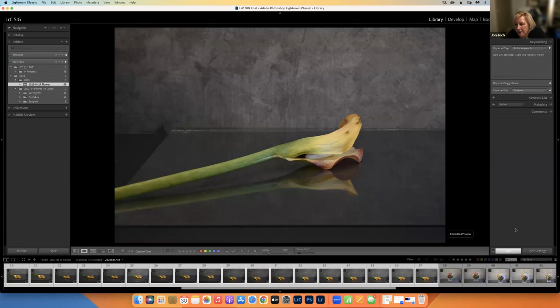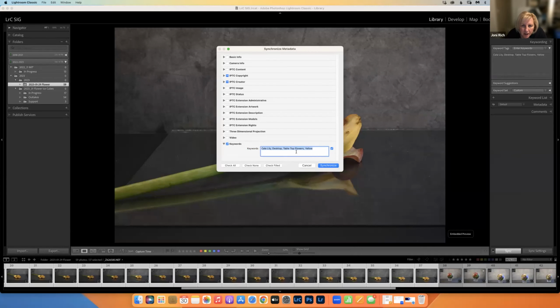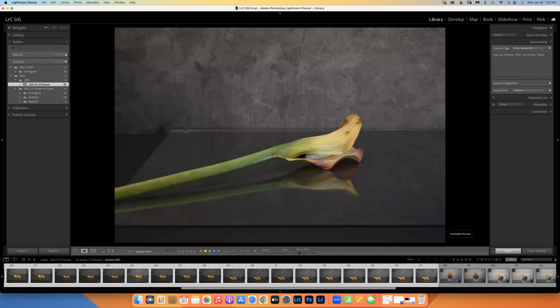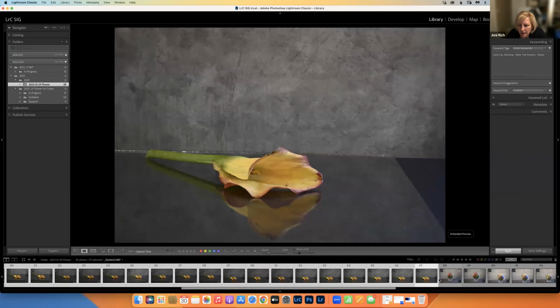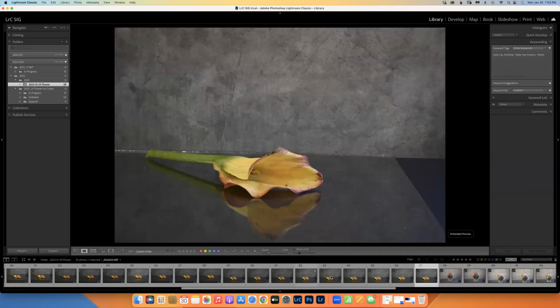Now I can sync that, because you only have to add it to one flower. If I want to add the same keywords to a whole group, I can batch them by hitting sync. You can see where the yellow flower comes in, and then you synchronize. Now I go to the last picture in that group and it has yellow and calla lily added. That's the first step in really batch processing, but you can batch keywords.